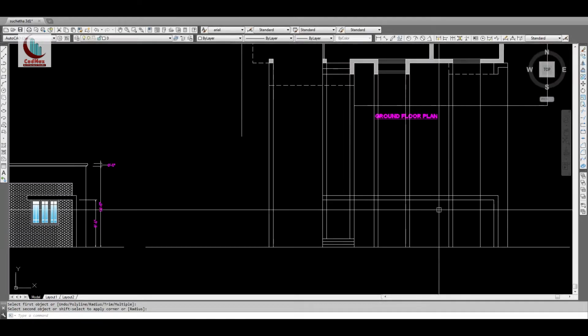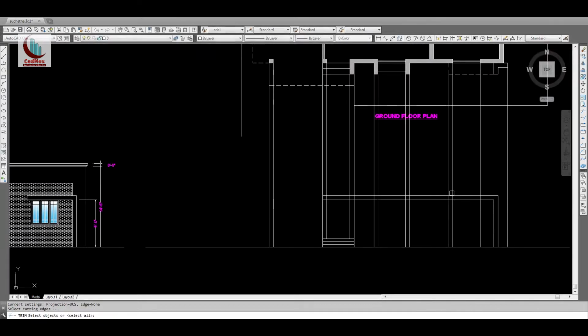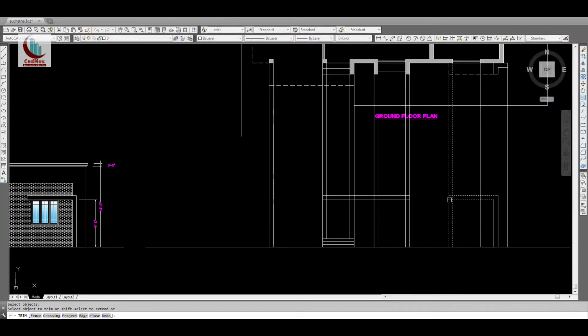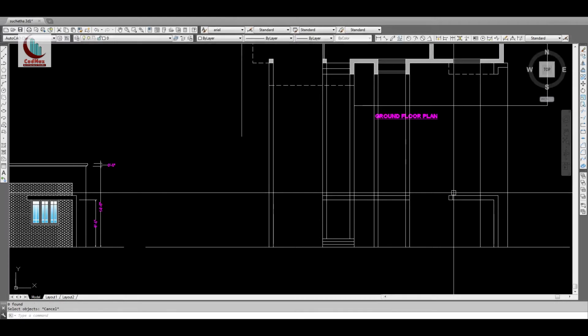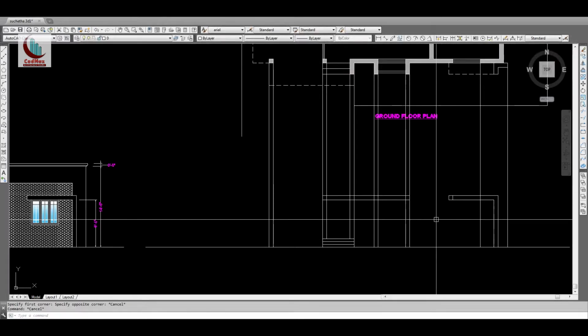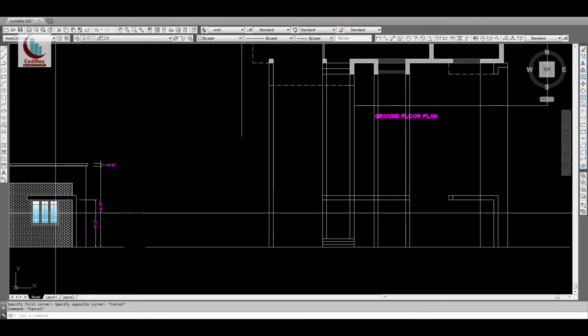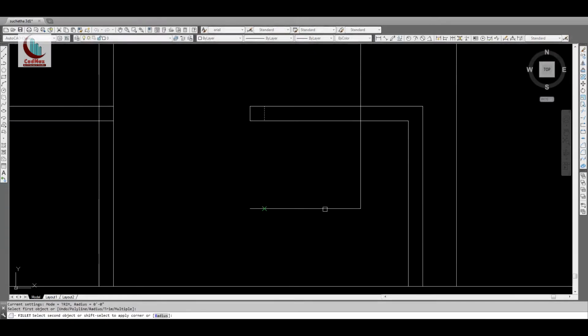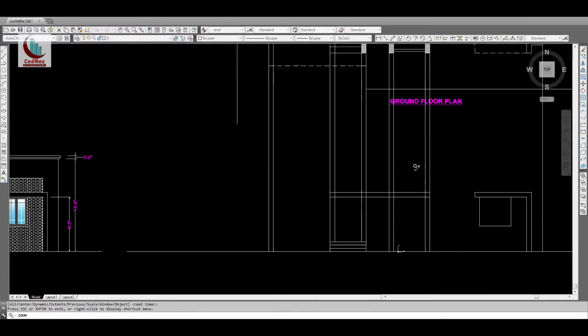You can trim in between these two. This is not required. Trim all this. Okay, now this window is 4 feet 6 inches in height, so offset 4 feet 6 inches from this line bottom, fillet, zoom here, fillet this. Okay, trim that. So this is our window.